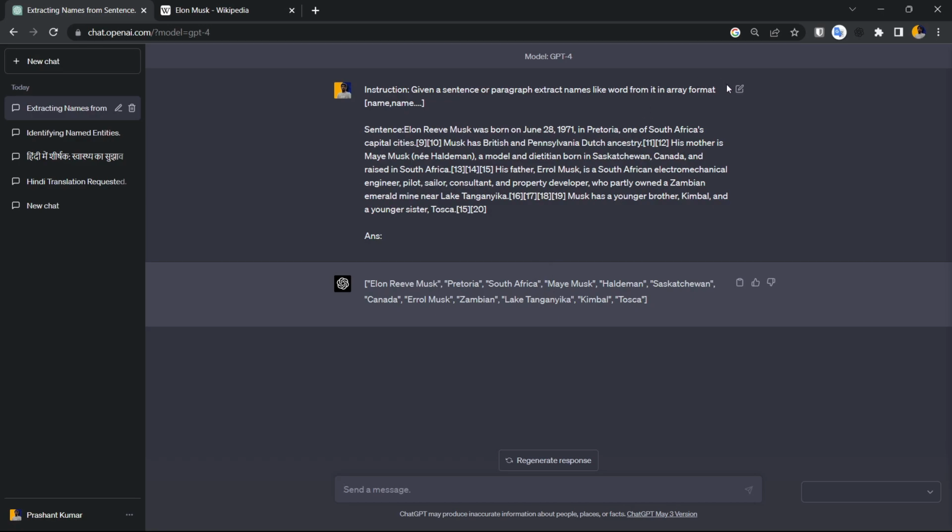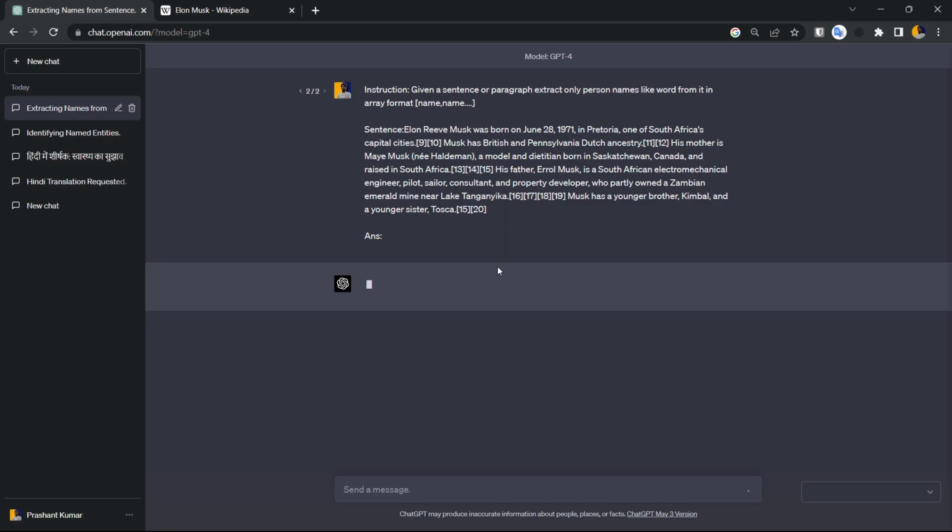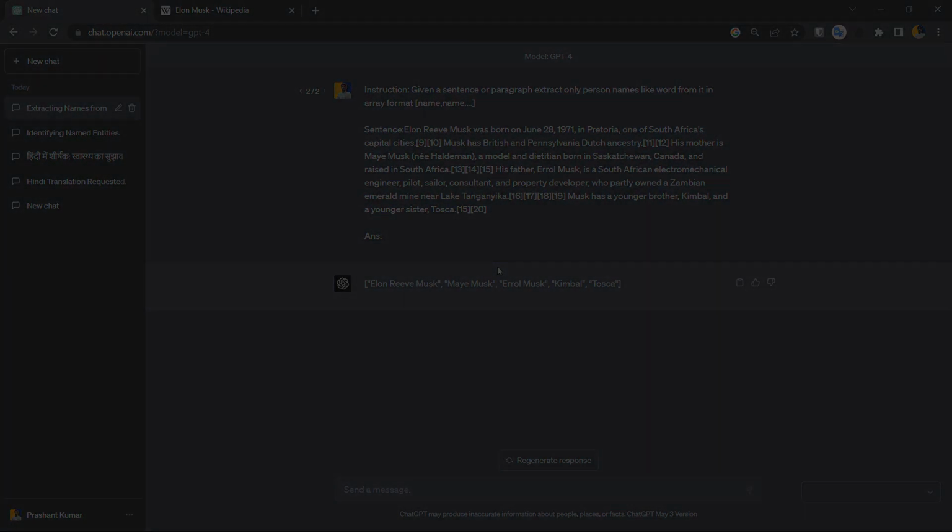So what we will do is change our prompt a little bit, and define that it should extract only person names. Just by making this change, you will see it will now exclude all the items that are not humans, that are not persons. So yeah, that's how you can do instructional prompting.